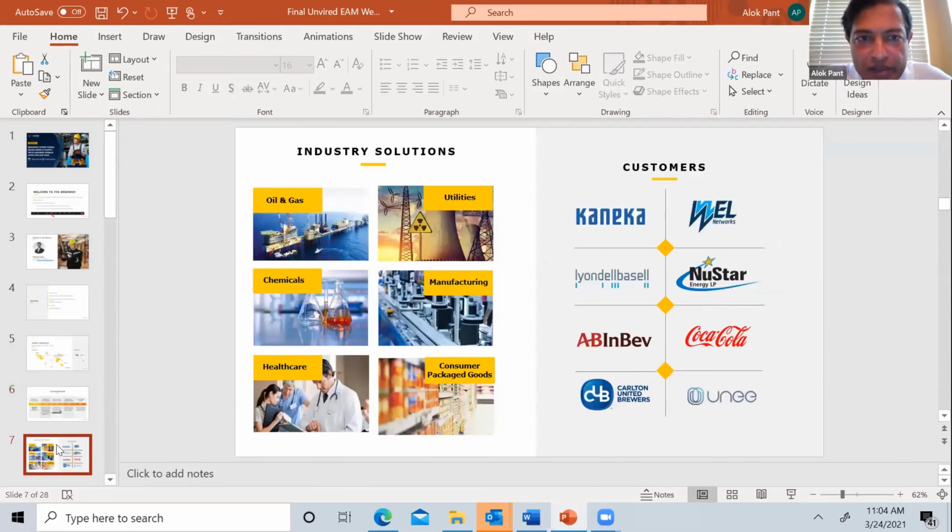Here's a quick look at our customers. Our focus is really industrial. As you can see, it's all about chemicals, manufacturing, oil and gas, utilities. That's where our core customers for mobile asset management are.